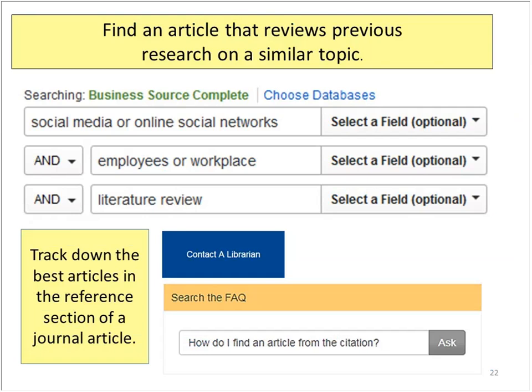Sometimes you can use the subject to find literature reviews. Looking at citations that other researchers have used can lead you to useful articles. But don't rely on this too much, as their topics will differ from yours and may not be specific to your research questions. And if you need help finding a specific article, we can help you track that down.